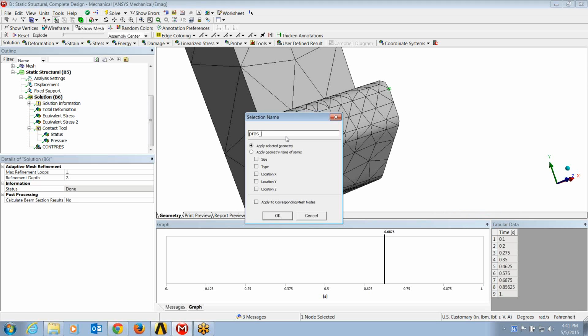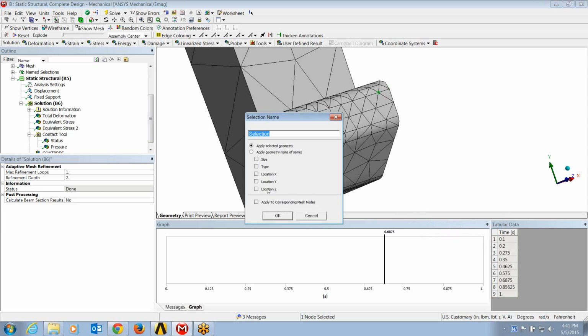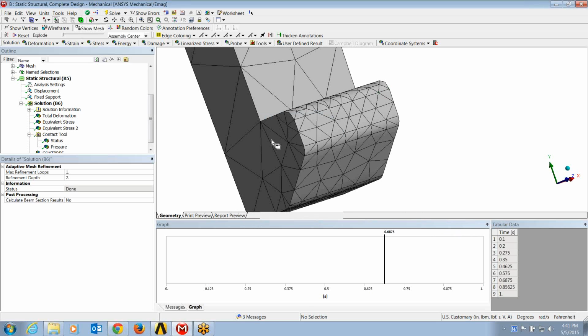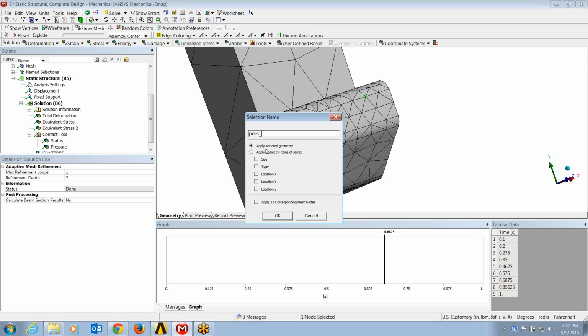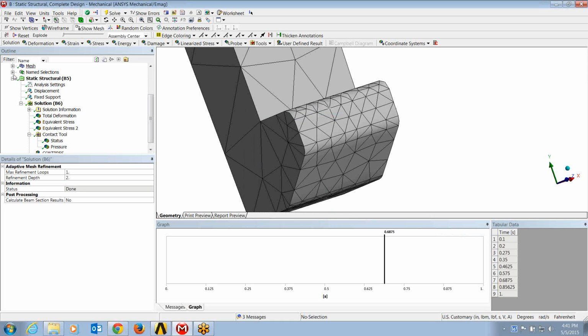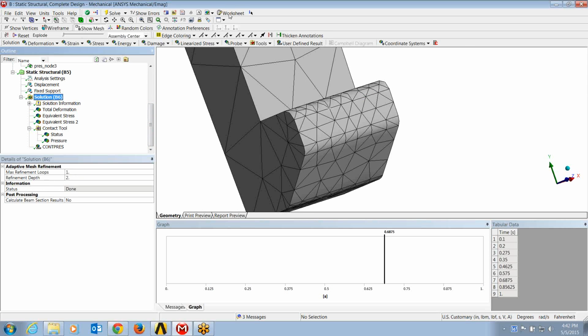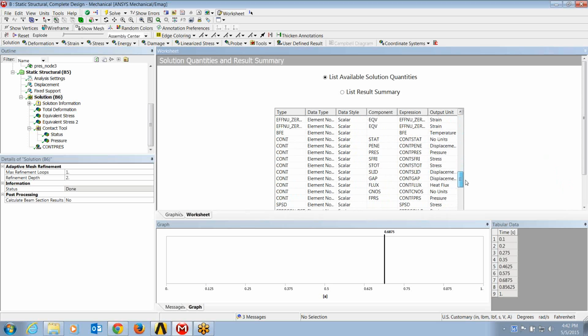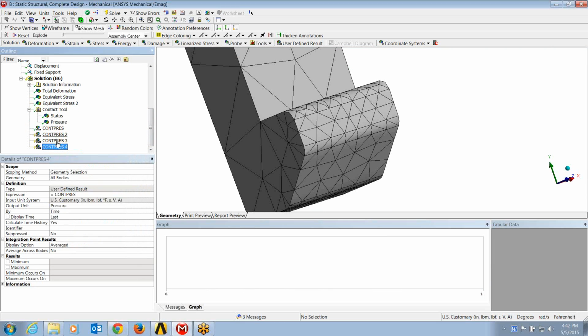We're going to call this press node 1. I'm going to grab two more nodes here and create name selections of those as well, and the third one. Now I have three name selections representing a series of nodes in my region of interest where I want those contact pressures. So once again, go to the worksheet, find that, create a user-defined result of it, and I'll just duplicate that once and twice.